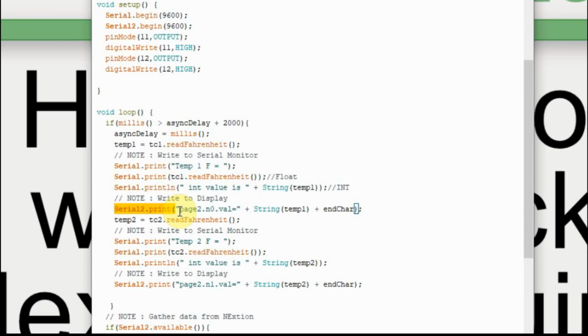And just like in the Nextion display, the code is the same. You'd send page2.n0, because remember on page 2, n0 is a global, the value equal to the temperature, which I have cast to a string by putting the string in front of it. And then I'm going to add that n character, that 30fs.